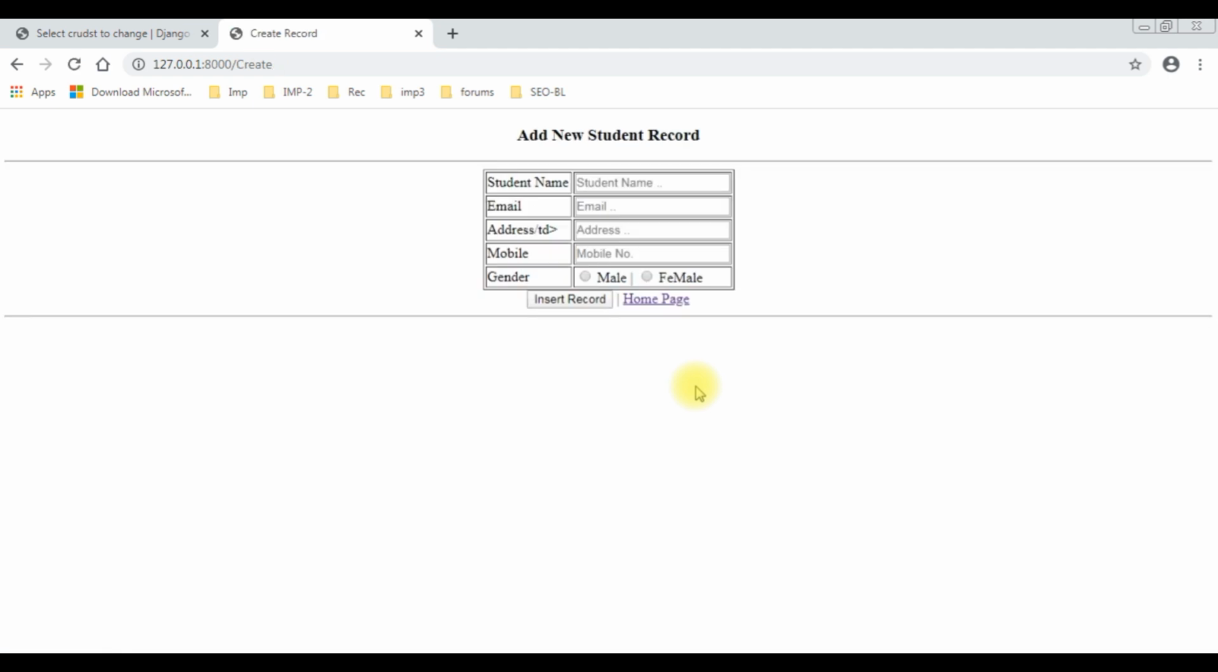It redirects to the create page. Now let's add the student name. I'm adding the student name Rani, r@gmail.com. Our address is 123 and Delhi, and the mobile number is 34567, and she is female. Let's insert the record.